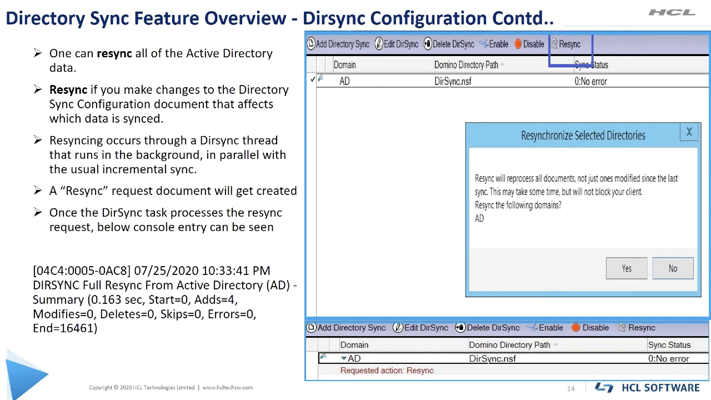You need to disable the DIRSync document before performing any changes. The system will not allow you to perform any changes while the document is in enable mode. Here you can see a sample console log which shows how many documents are added while performing a resync.